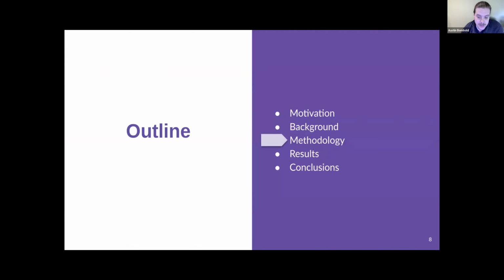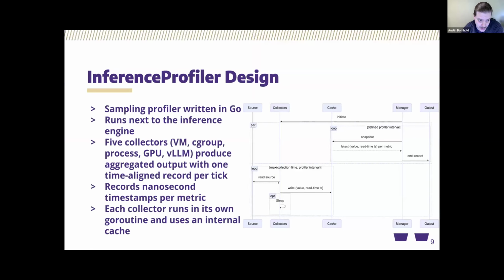Now that we understand the background, the methodology for our experiments: the actual tool we use to collect is a homebrew Go profiler. It runs next to the actual engine as a sidecar, and then it aggregates across 5 different metric groups: VM and cgroup, process, GPU, and vLLM, to produce that single time-aligned record that we mentioned at the beginning. Records have nanosecond timestamps per metric, and each collector runs in its own goroutine and uses an internal cache. The cache allows it to avoid time skew, and it allows it to propagate the timestamp up from the source.